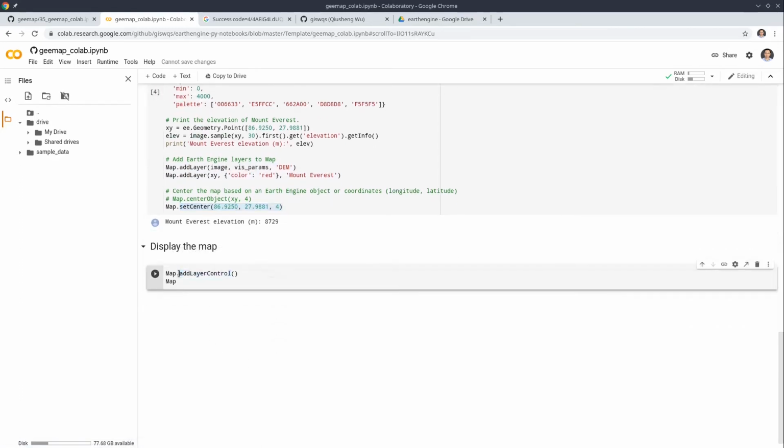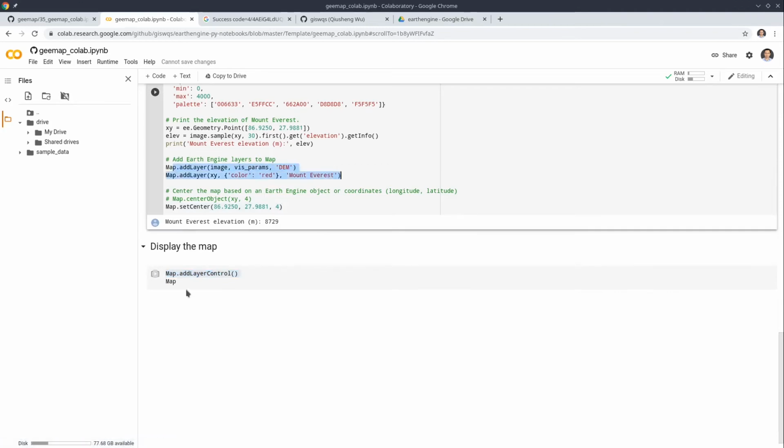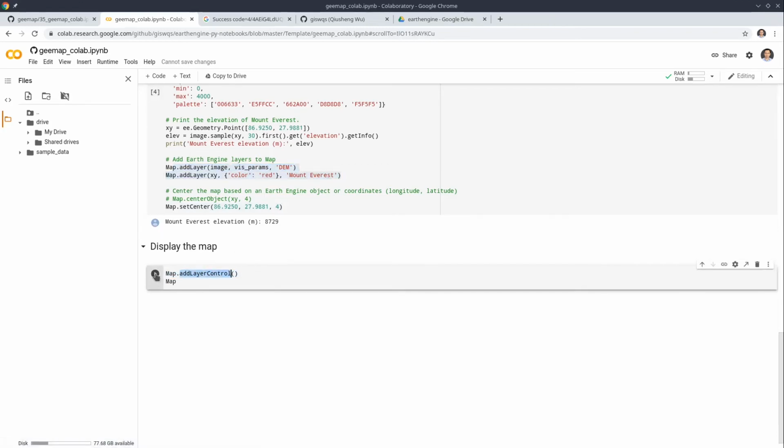And also pay attention to the differences between this one and ipyleaflet. If you're using Folium, you need to specifically use this line, add layer control. So later, on the map, you can have a layer control. You can click to turn layers on and off if you have multiple layers. If you don't add this one, you won't have the layer control.